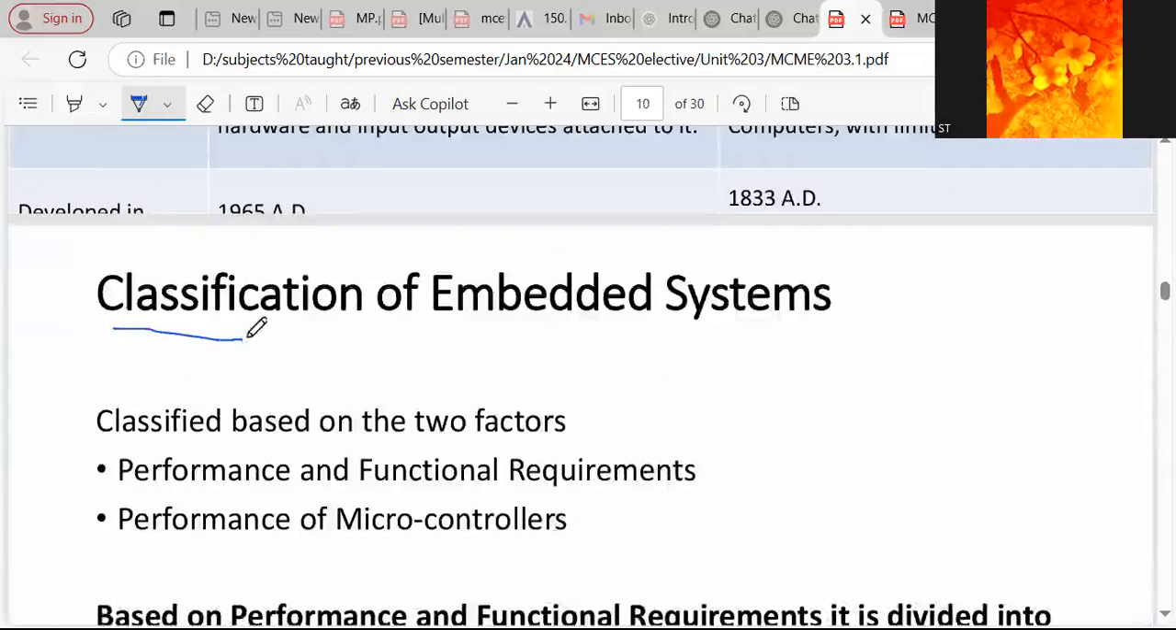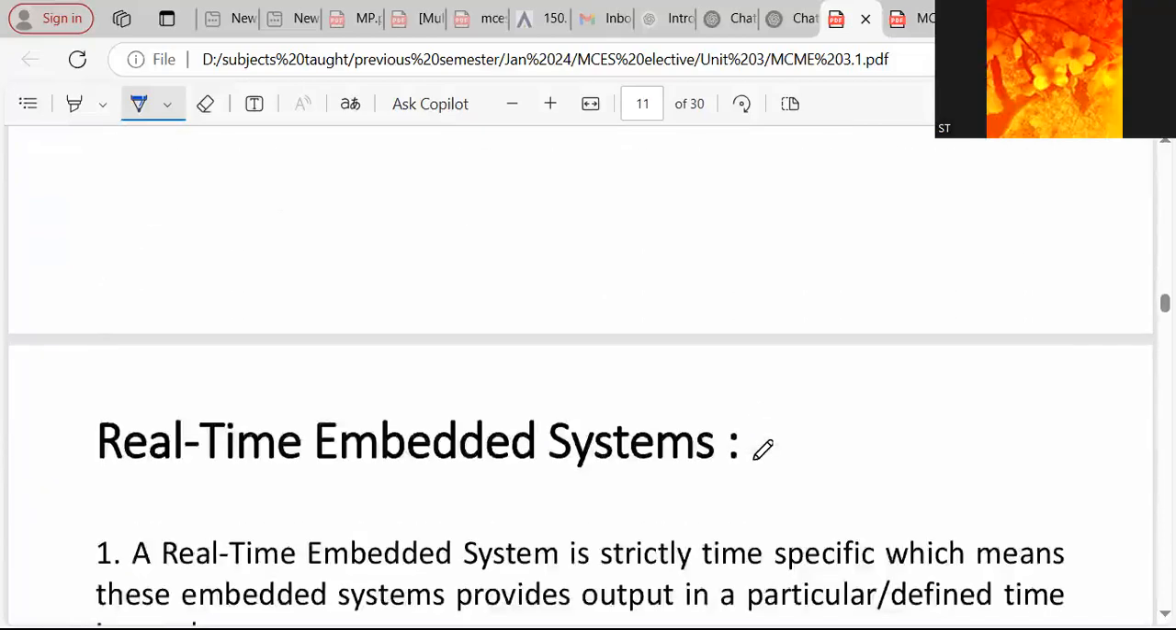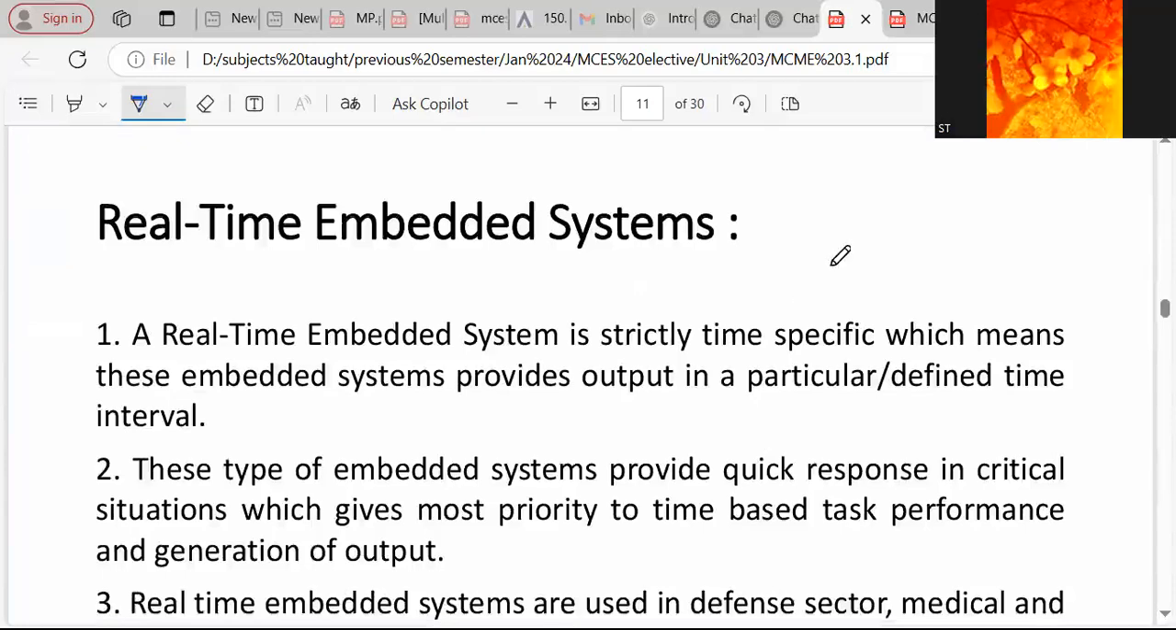Now, the next topic is classification of embedded systems. How will you classify embedded systems? You can classify on the basis of two factors. First, performance and functional requirement, and second, performance of the microcontroller. Based on performance and functional requirement, it can be divided into four types. The first one is the real-time embedded system. Here real time is the main concept, the main parameter. So what is a real-time embedded system?